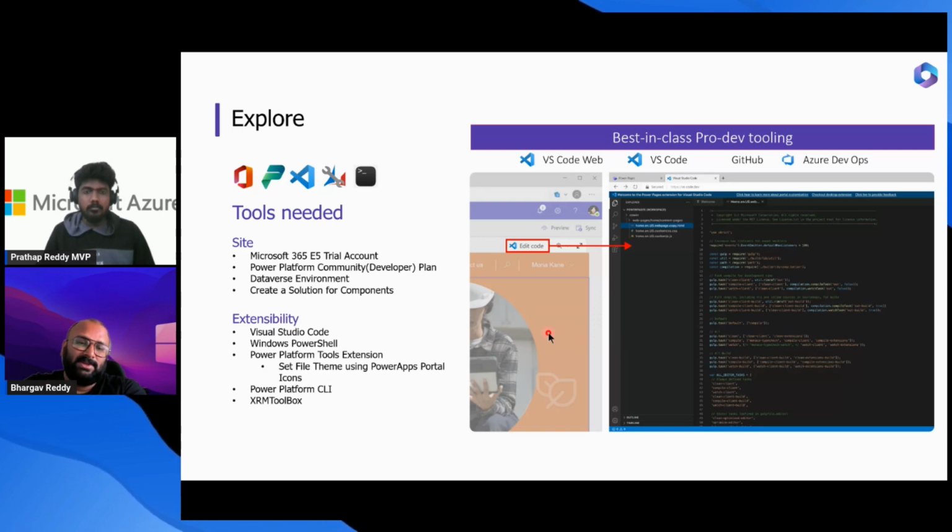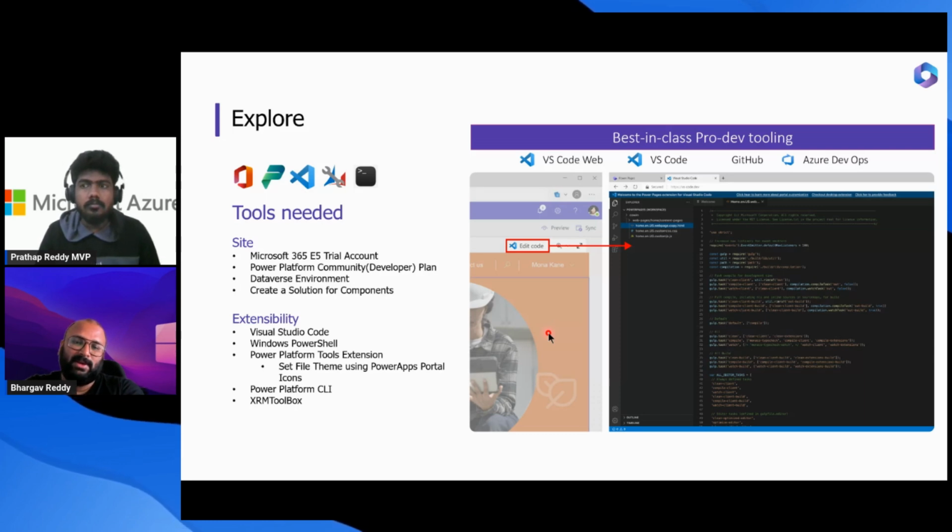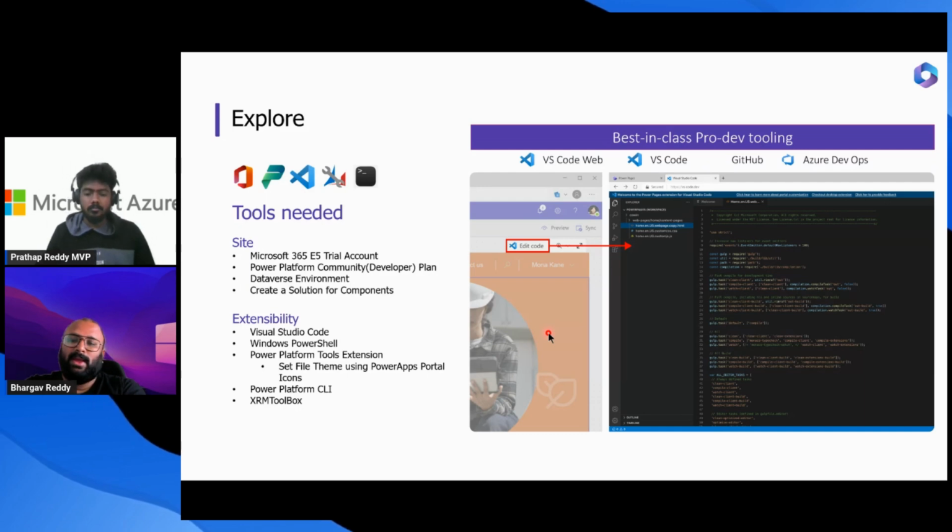And in terms of extensibility, there are quite a lot of intelligent tools available in the market for you to extend. For all pro code dev tooling, you use Visual Studio Code, the ability to utilize Windows PowerShell, and there's something called the Power Platform Tools extension, which is basically to apply these settings on your Visual Studio Code. That gives you the capability to work with Power Platform CLI, which is the basic command line interface. It's called the PAC CLI, right?